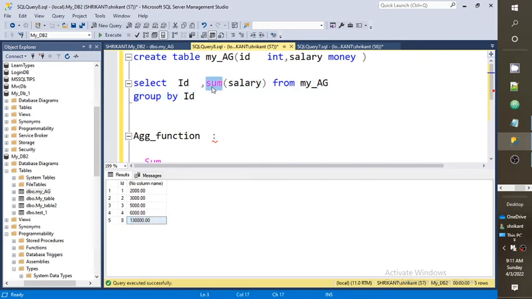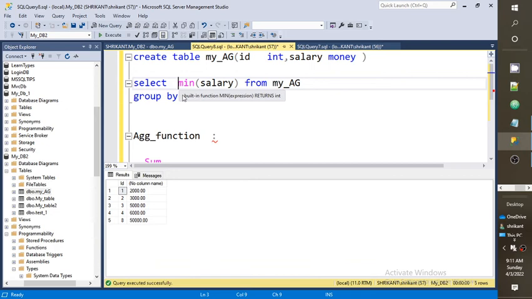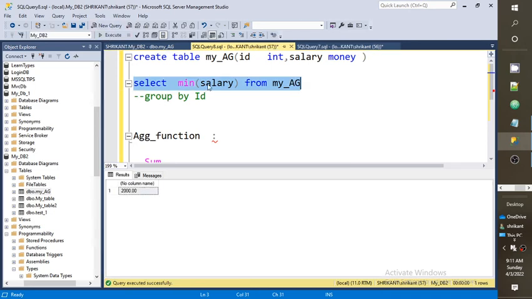If I want to use min, what happens? Just try to understand the function min. You'll get the minimum salary grouped by ID if we simply say group by ID. And if you want to find out for the entire table, you don't need a group by in that case. You simply say min of salary. Now the minimum salary from this table is 2000. Sum of salary for all employees I can say is 16,000. Max of salary from all the people we have given is 8,000, right?